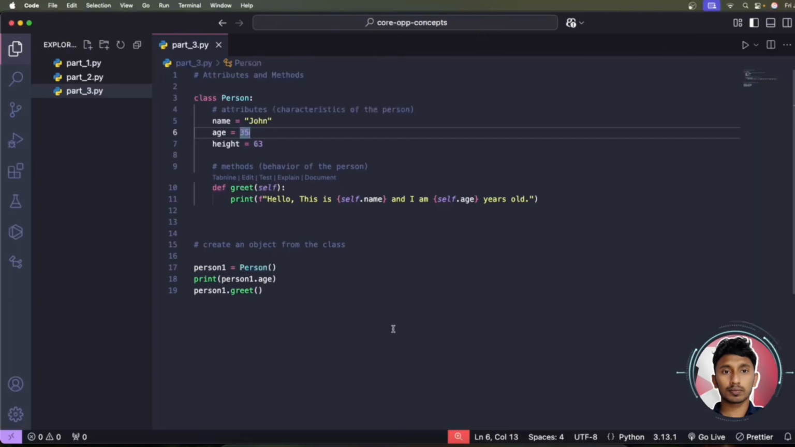So the next thing we're going to learn is the instance variable. We will create a constructor, then we will use instance variables by using self, and finally we can do some stuff.